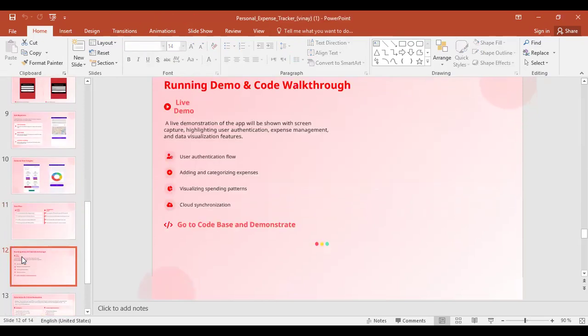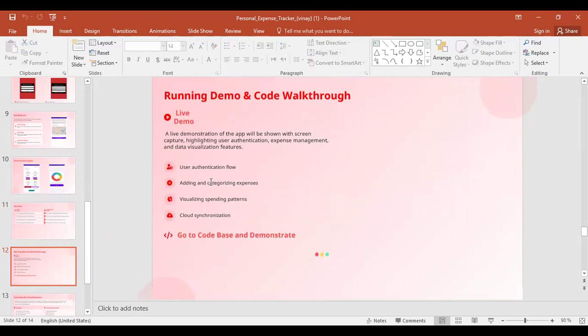In the next slide, running demo and code walkthrough, like I have gone through the application, we can add the expenses, management, data visualization, and features.